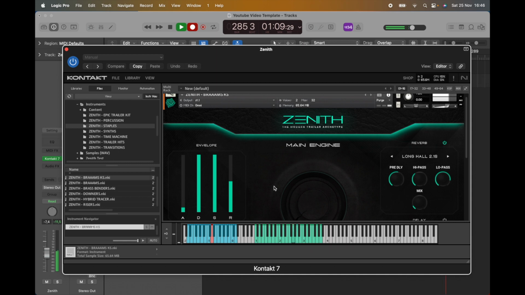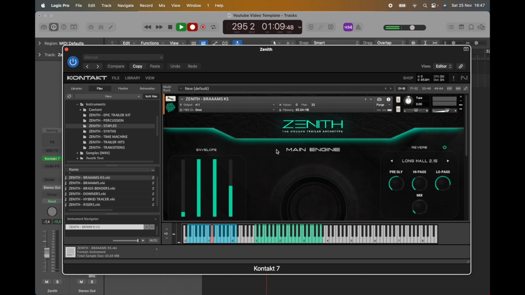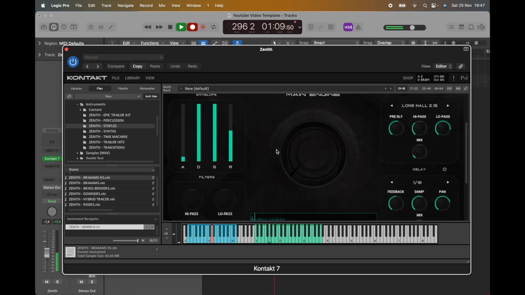We've got loads of Braaams sounds. They're all, as you can hear, really not a copy and paste job. Cinematic Tools have done a fantastic job of creating really varied sounds. You know, it's not copy and paste.